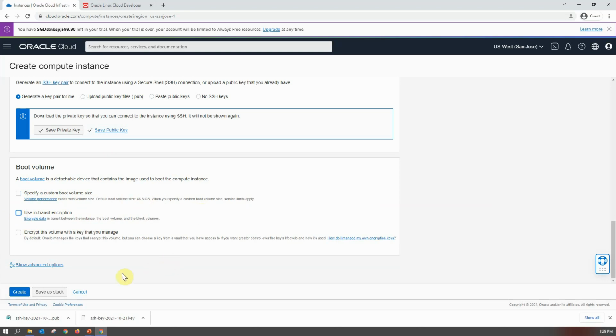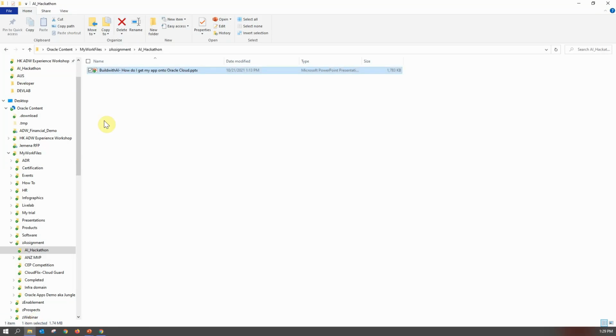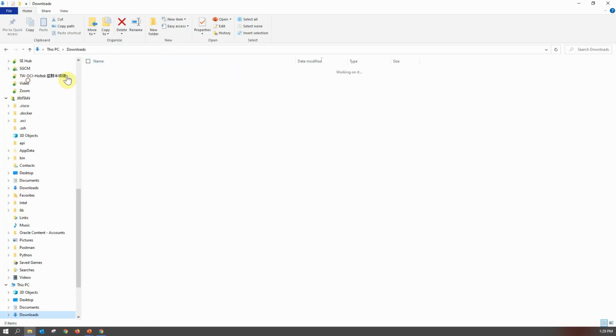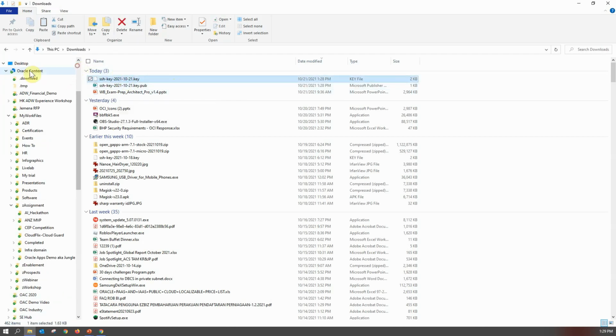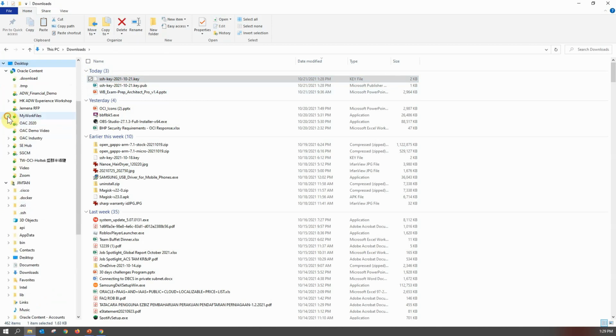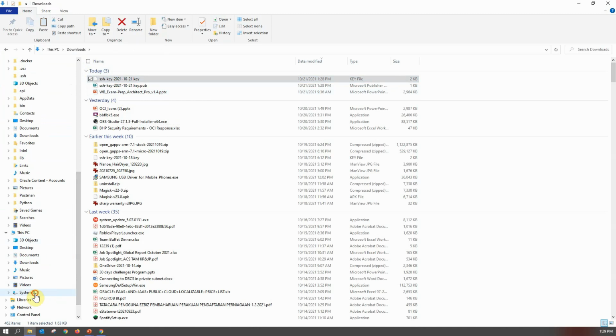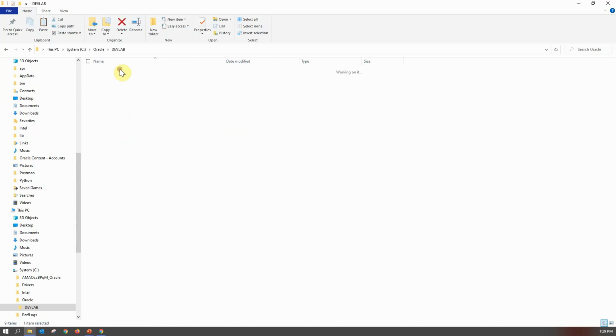Okay, so I'm going to create this instance now, my web server. While waiting, it's pretty fast, but I just want to get my key ready. So I will just proceed to go to my server folder. I have one folder called Oracle and DevLab.